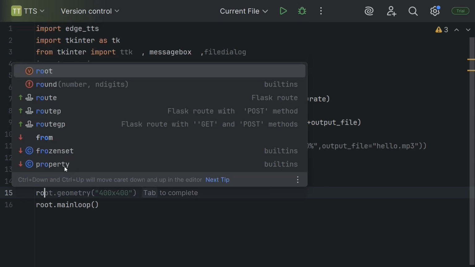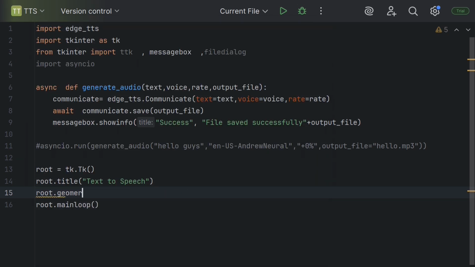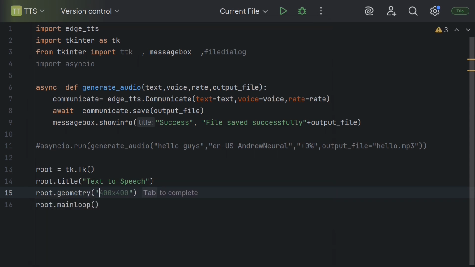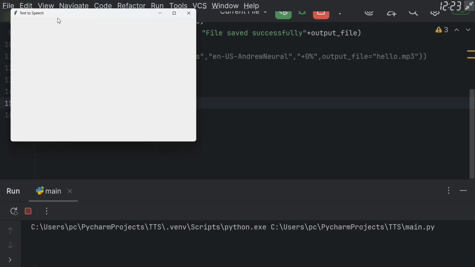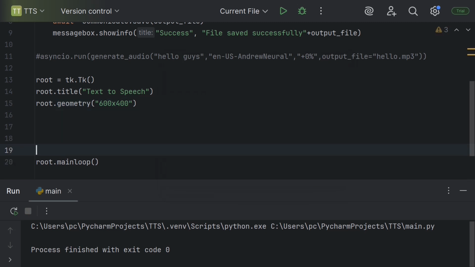And for the size of our window, we want 600 pixels horizontally and 400 pixels vertically. So for that reason, I'll type root.geometry, and inside it, I'll simply type 600x400. Alright. So right now I'll rerun the Python file in order to test our window. So I'll press Shift F10. And as you can see, guys, we got our window with the title Text to Speech. So we can move on and add elements inside our window.